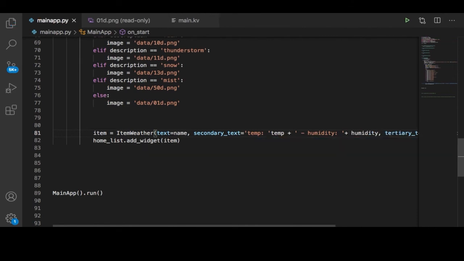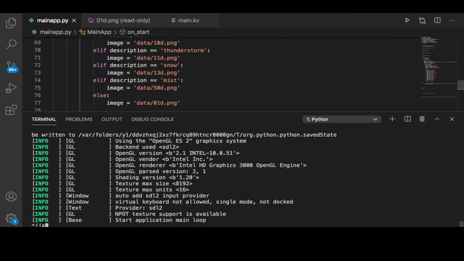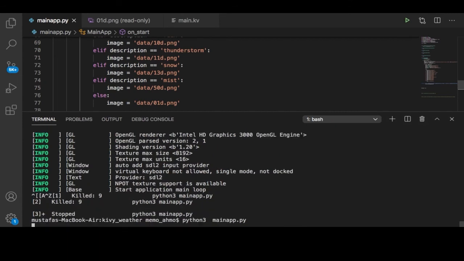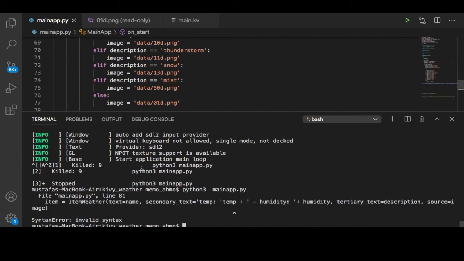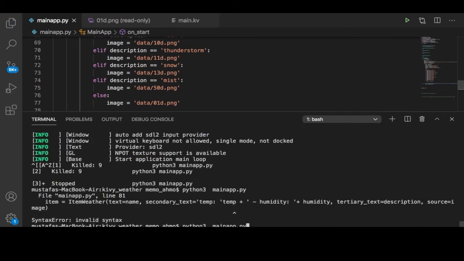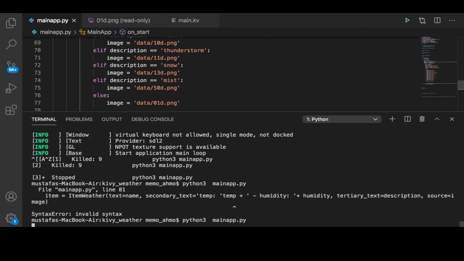Now let me save and run my application and show you that it's going to look better now. So if I run my application, here I have an error. I forgot to append. I forgot here to say plus. The plus should be outside. I should say here plus. Let me now save and run one more time. So if I run now, it should work successfully.